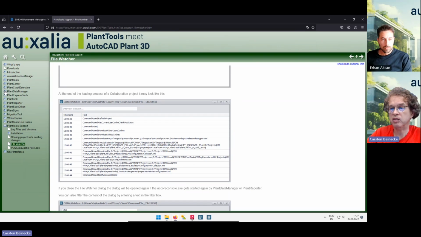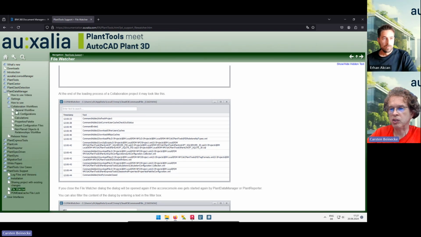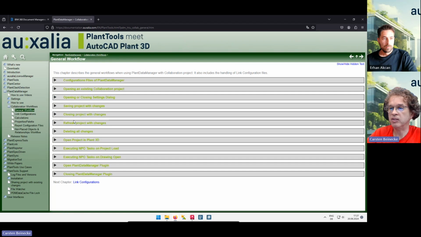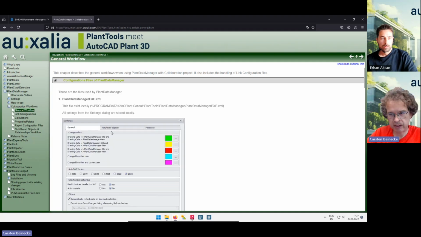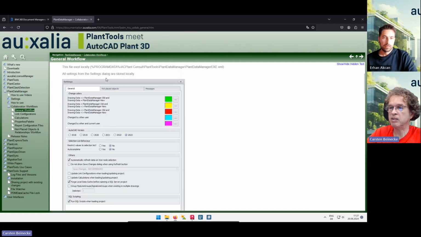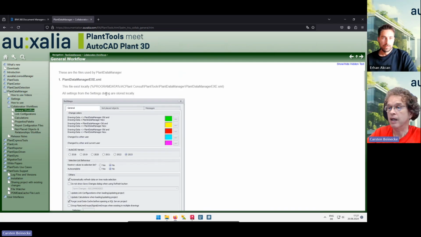And then very important for you is what is happening in our PlantTools in regards to collaboration projects. Every PlantTool has a chapter on collaboration workflows. If we look here at Plant Data Manager, there's first of all a chapter at the beginning where we list all the files which are handled. There is an XML file, and it explains what is in that file. This may also be interesting for non-collaboration users. In general, it's the same files, but here we have them listed.